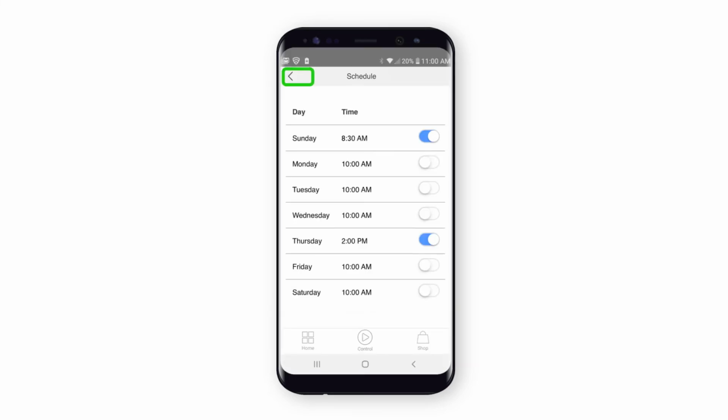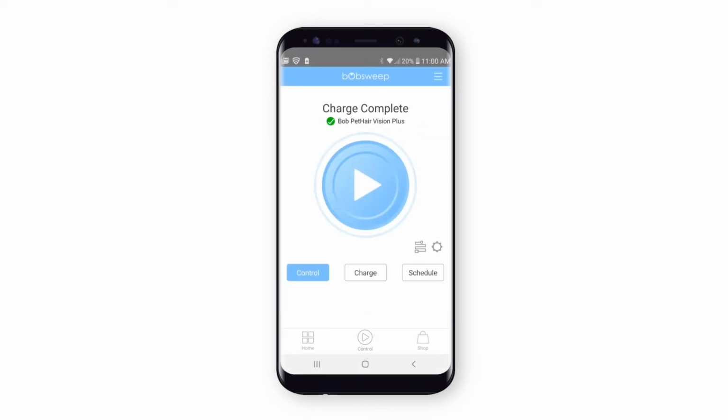When done, tap back to return to the main control page. Your schedule has now been saved and Bob will clean at the appointed times. Note that if you delete your bot from the app, all cleaning schedules will be deleted as well.